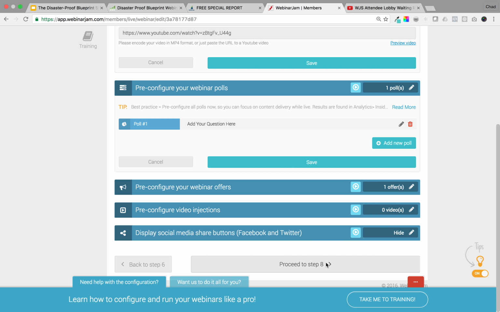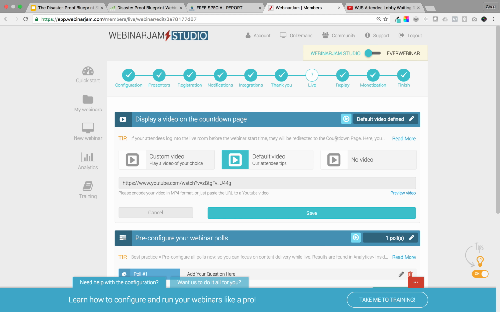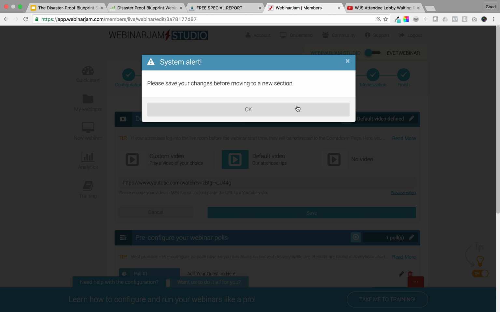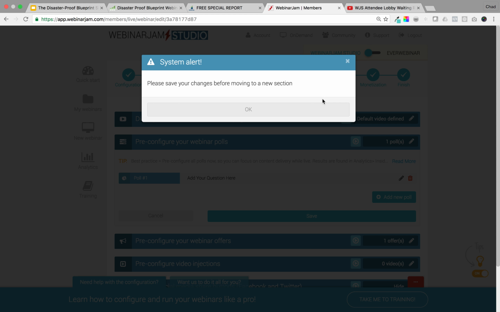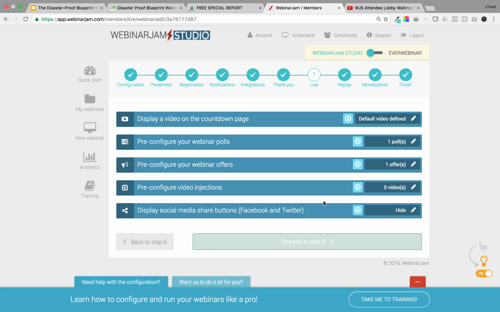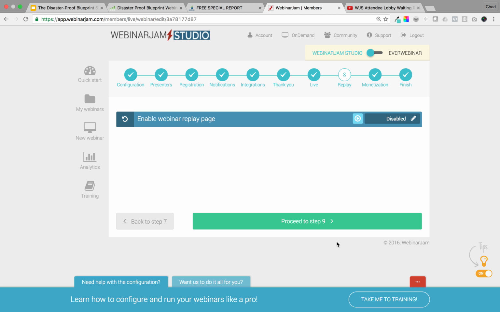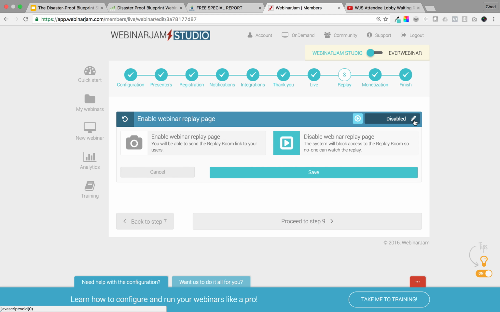As we go forward to step 8 in the process, the replay. We don't have a replay set up right now, although with one click of a button we can. It just depends on if your client wants us to do that or not. So all you got to do is come in here and simply hit enable, and the replay would be enabled. But I'm not quite sure what we want to do with that.